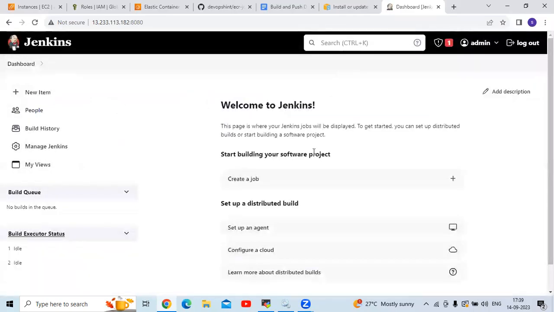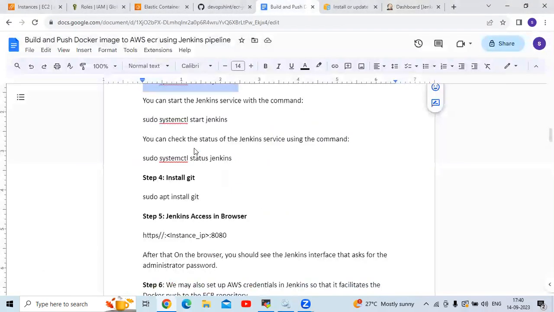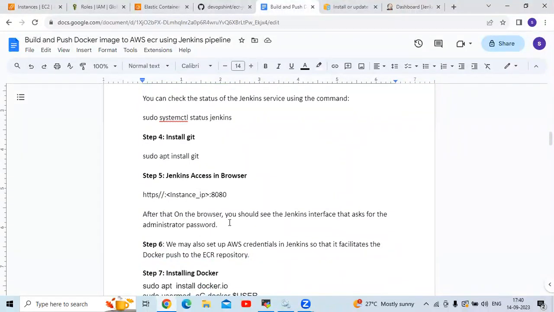So now as you can see, this is our Jenkins dashboard. You can see welcome to Jenkins, and this page is where your Jenkins jobs will be displayed, and to get started you can set up a distributed build or start building a software project. So we have successfully installed Jenkins, right? You can see here admin and so on, the details about our Jenkins. Okay. Now let's take the next step. So it's done. We have successfully installed Jenkins, right?